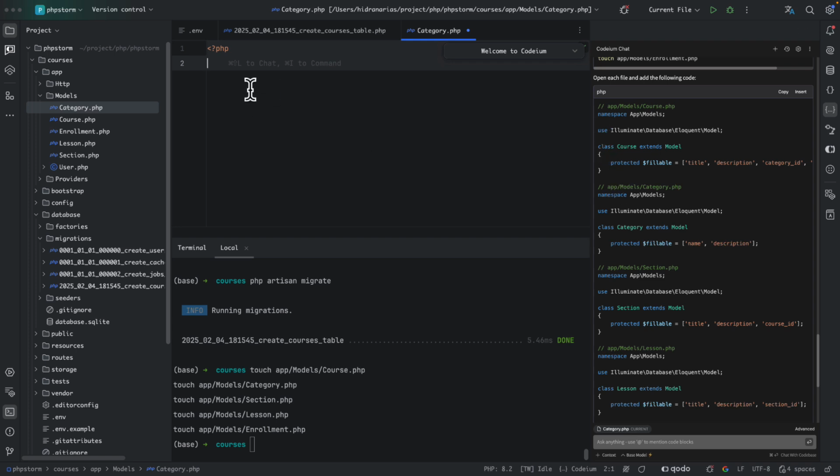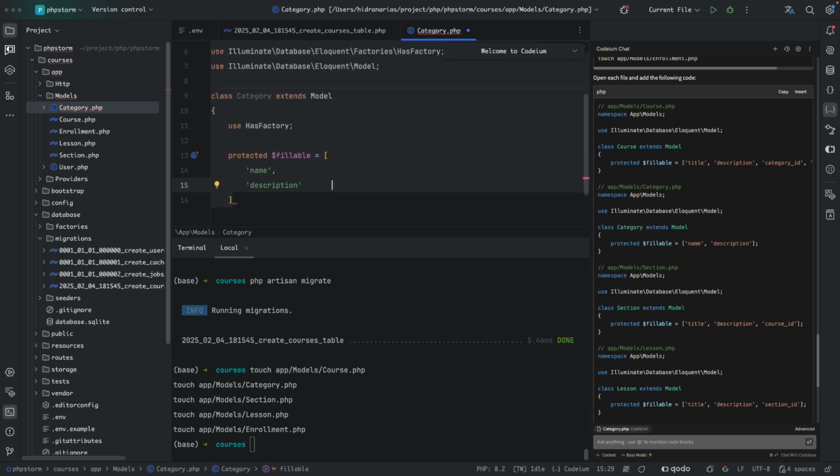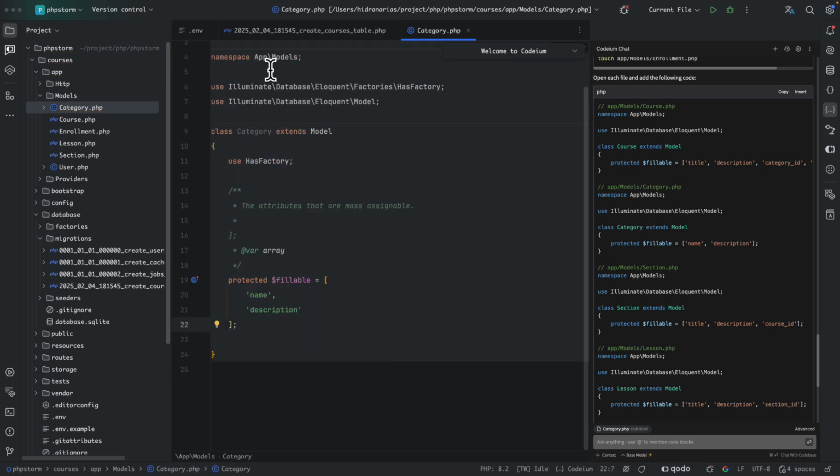But we can just ask or add a comment here, create category model with fillable fields, name and description. Let's go. Name and description. Okay. Let's press tab, and you can see we accept with tab what it is creating. All right, you can see that by adding a comment to the file, we can also give some instruction.